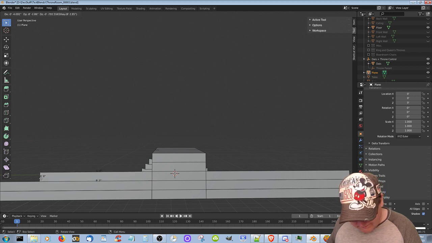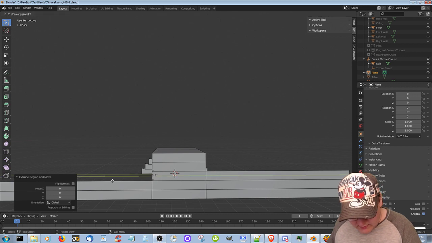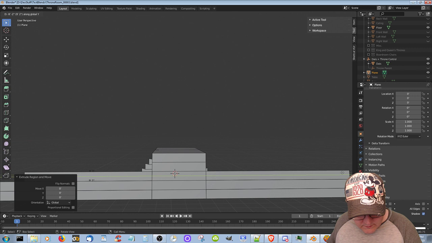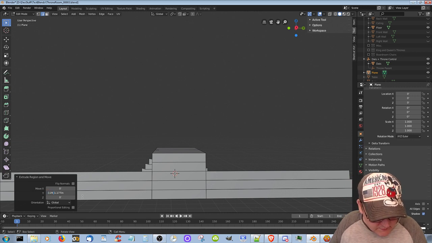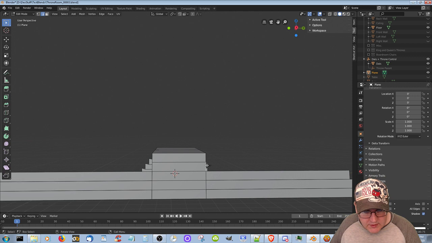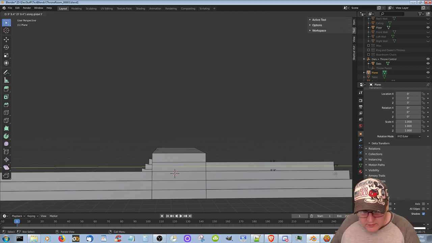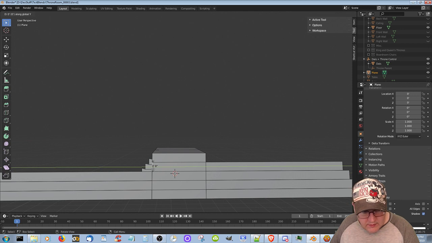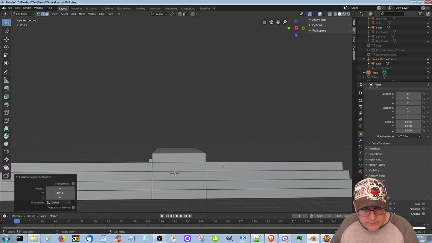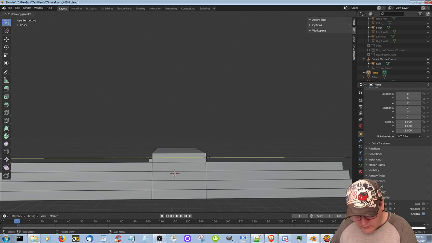Extrude Y. It's going to be negative 11. Then this is going to be extrude Y. I'm going to do this 10, 10, 6. Extrude Y. 10, 6. Okay. Extrude Y 10.